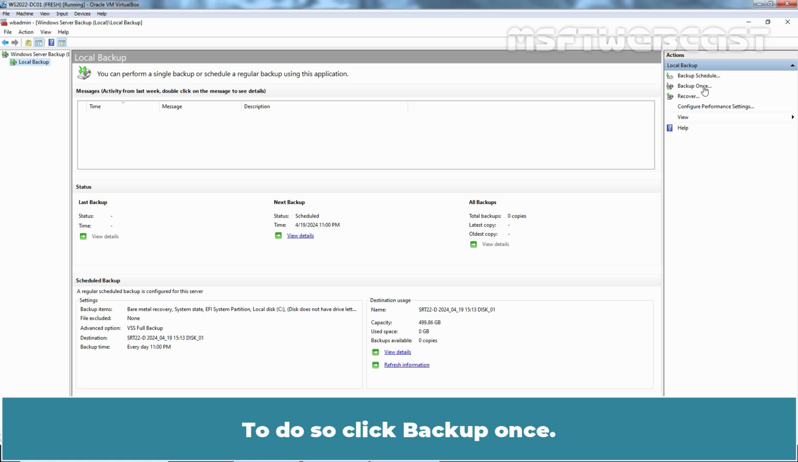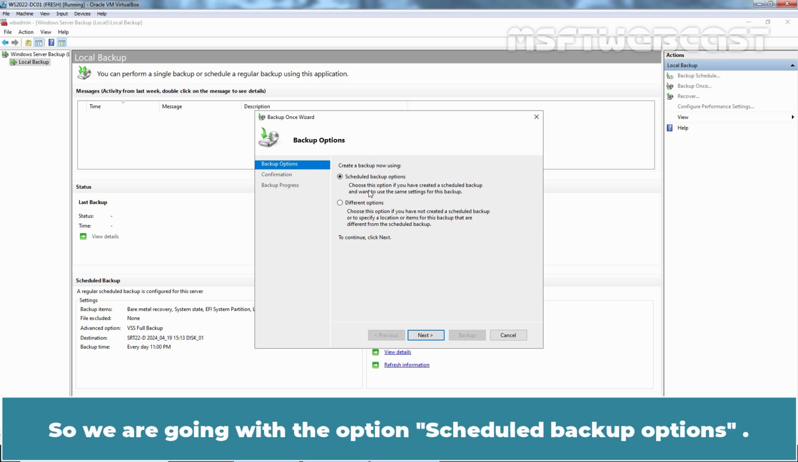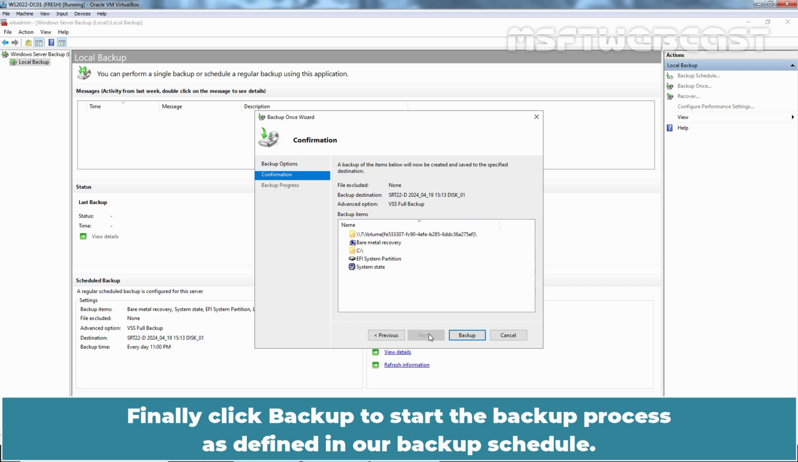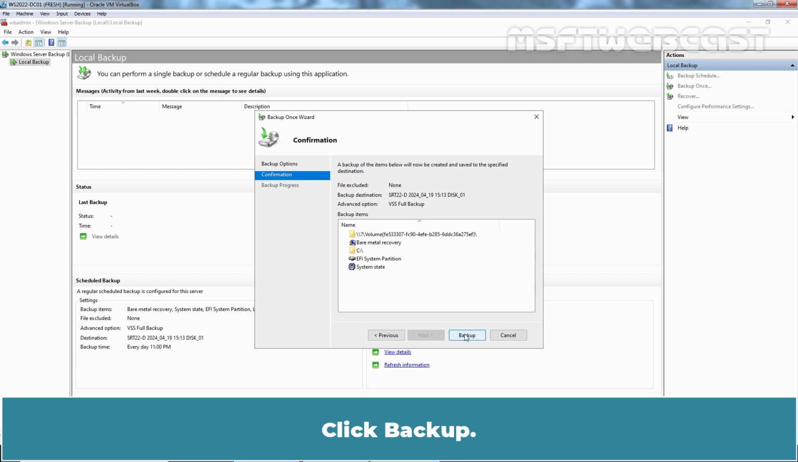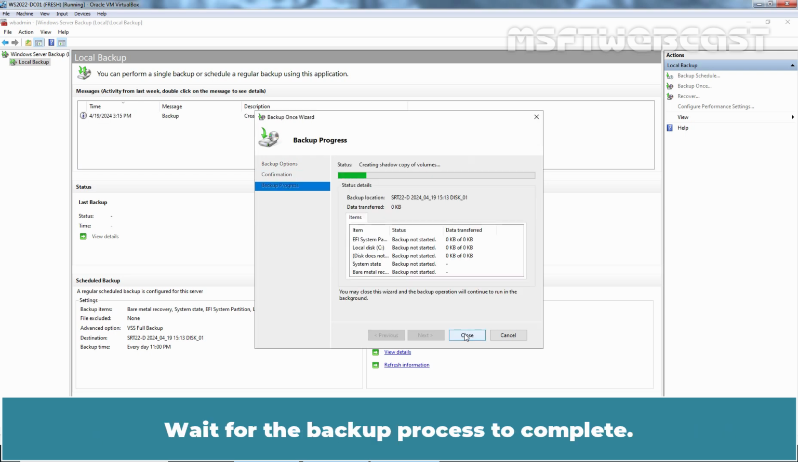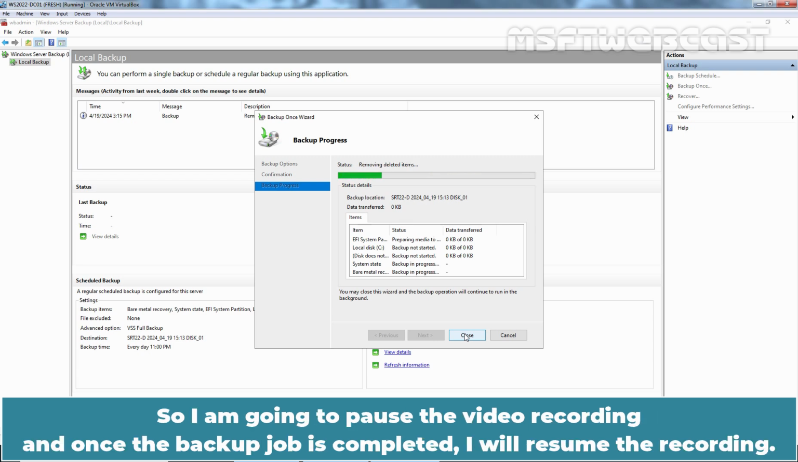To do so, click Backup Once. Since we have already created the backup schedule, the first option is now available. So we are going with the option Scheduled Backup Options. Click Next. Finally, click Backup to start the backup process as defined in our backup schedule. Click Backup. As we can see, the backup process has been started successfully. Wait for the backup process to complete. The backup process will take time to complete as we have around 12 GB of data to be backed up. So I'm going to pause the video recording, and once the backup job is completed, I'll resume the recording.